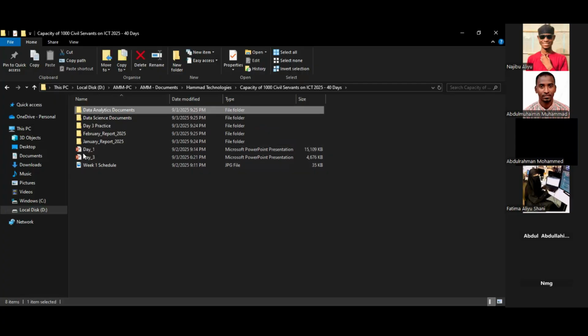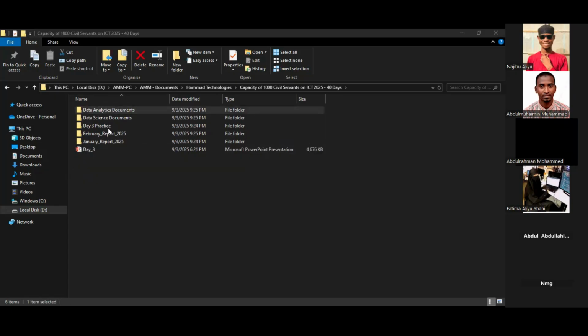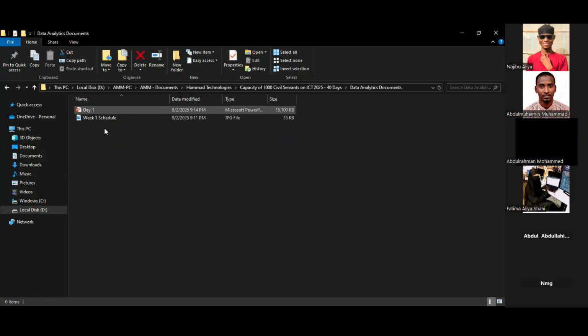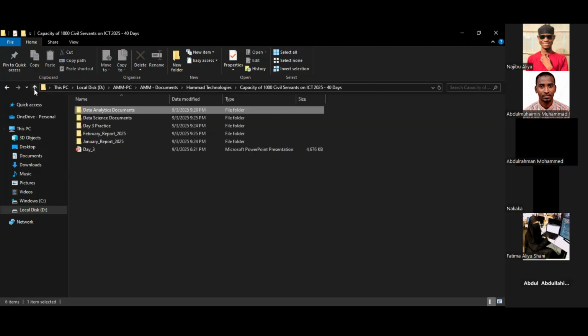So let me copy these files into the folder so that the folder at least can contain some documents. So you see, when I open the data analytics folder documents, I have 2 documents. Archiving the folder means I'm compressing these files into a single document, which is a very important practice, especially in civil service work, as it is being used.